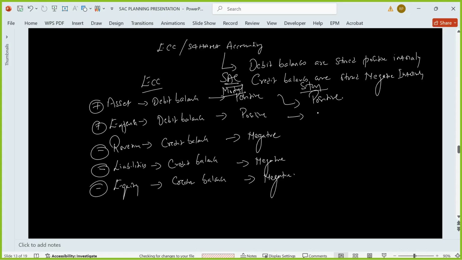Expenses will be displayed as positive. Revenues, which are stored negative in the model, will be shown as positive. We'll try to flip the sign automatically. Then liabilities will be displayed as positive, then equity will be shown as positive. So the revenue, liabilities, and equity, these three will be automatically flipped. The sign will be flipped to positive while displaying to the user.